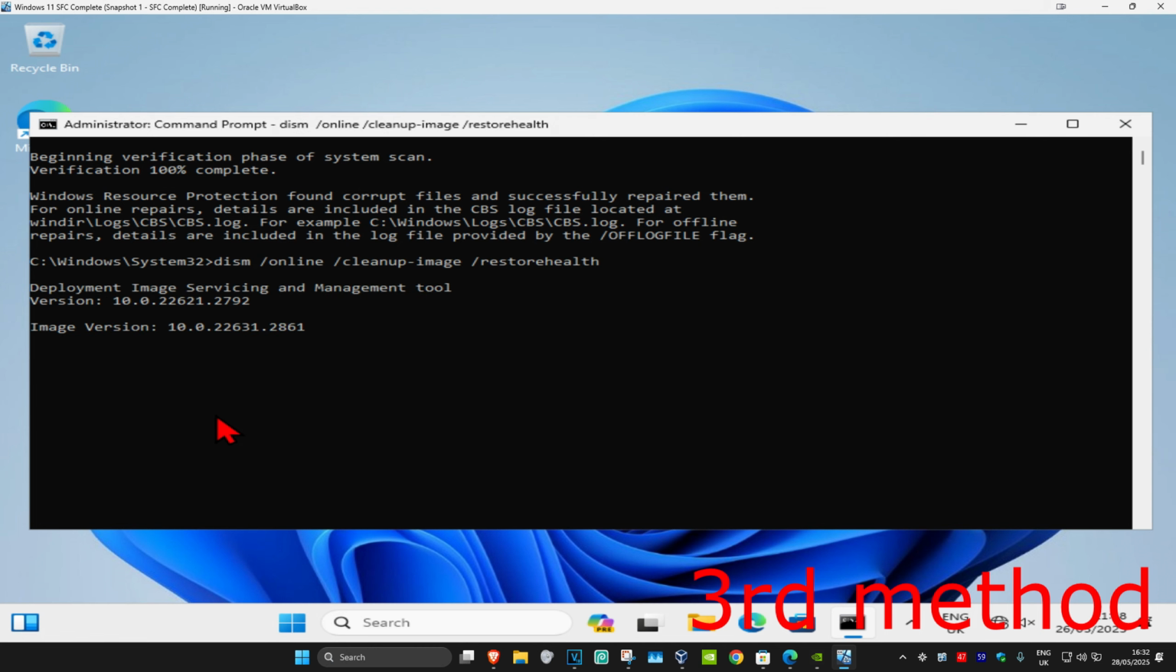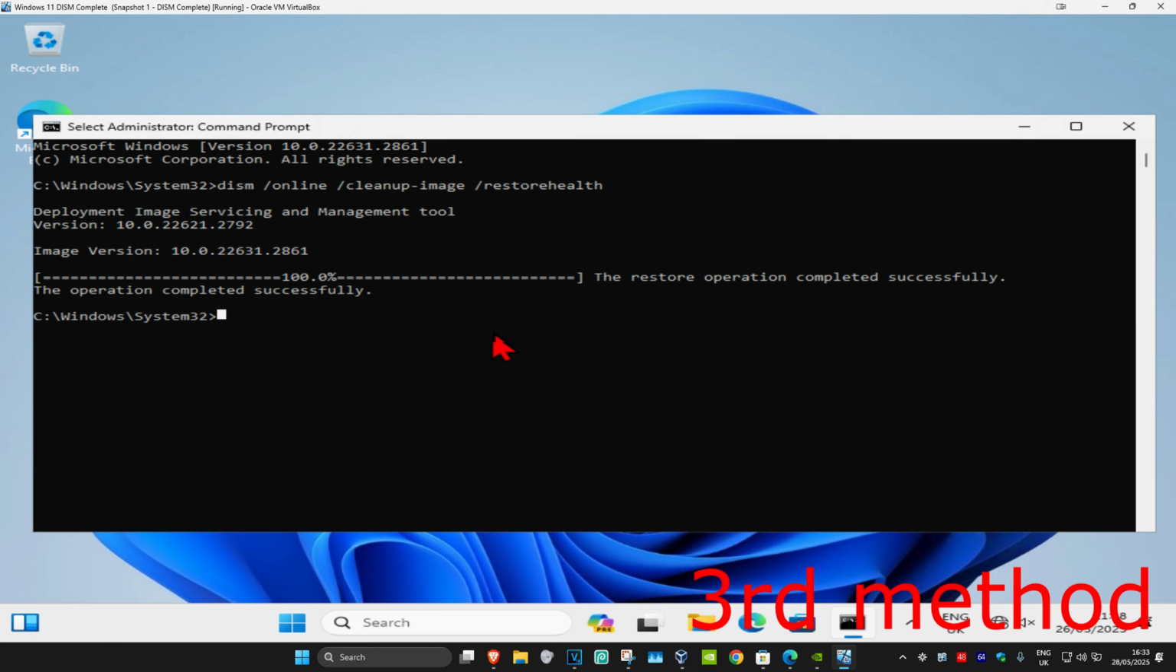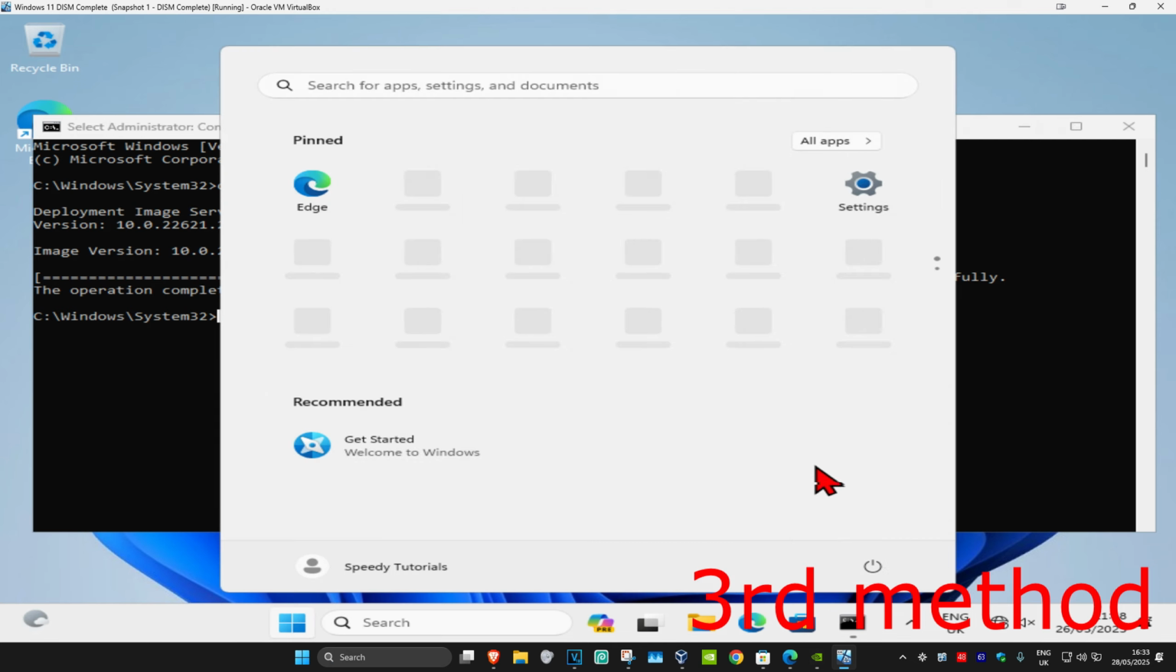You now want to run this scan as well. Wait for this to load. And then once you complete both those scans, you just want to restart your computer. And then this should now fix your problem.